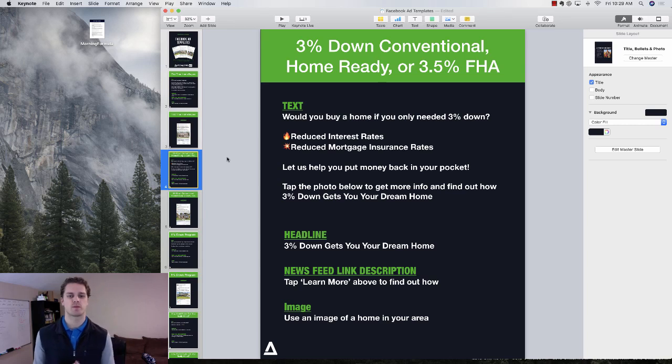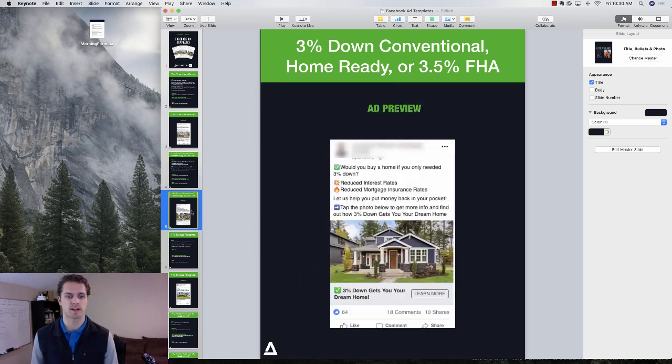So the second campaign that we run is basically 3% down conventional, or you can even do 3.5% FHA. You can kind of mold this into what you want, right? So the headline would be, hey, would you buy a home if you only needed X percent, right? 3%, 3.5%, whatever your percentage is, whatever your loan program is. And then you can include some features of your loan program. So for this one, my client had reduced interest rates, reduced mortgage insurance rates, and so that literally is putting money back in your pocket, right? So that is the campaign that we ran, and you can see what that looks like here. So we were just saying, hey, would you buy a home if you only needed 3% down, right?